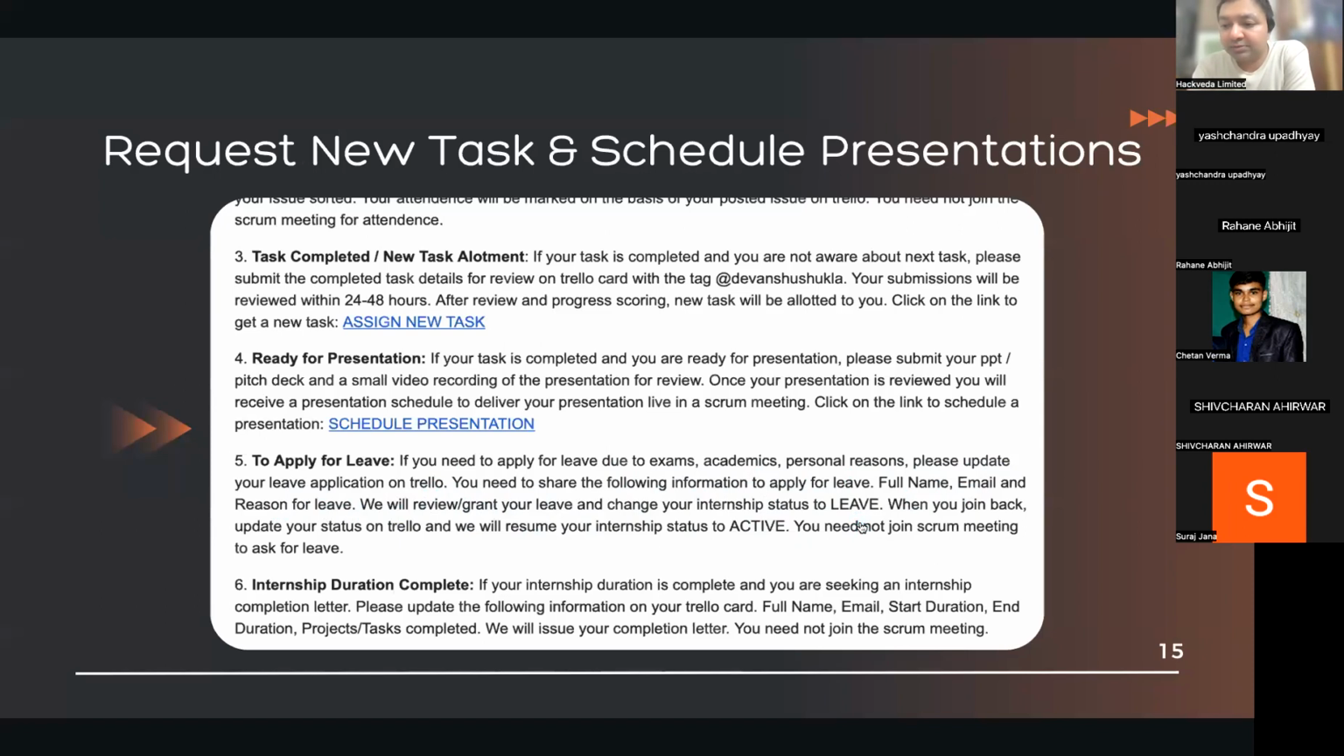So today your internship status is active. And if you apply for leave, we will change your internship status to leave. And this will help you so that you won't be marked as absent, okay? Otherwise, you will get daily progress update emails. And if you are not updating, you will get daily absent emails, okay? So make sure if you are on leave, inform us on Trello so that we can change your internship to leave. And once you join back, you let us know, we will get it activated.